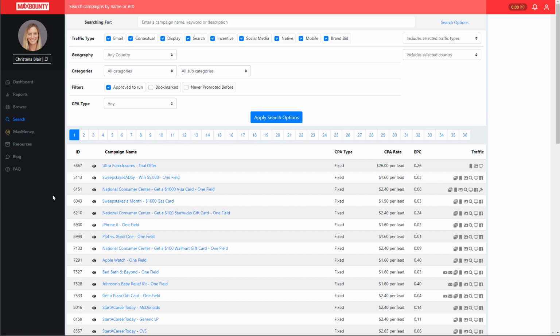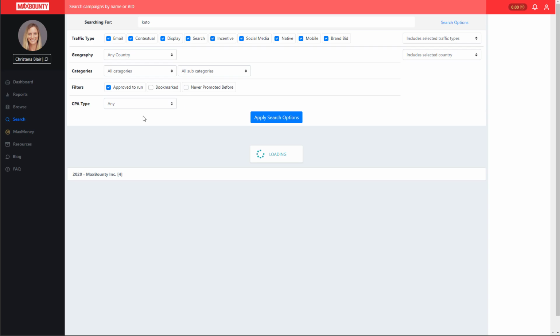Now, when it comes to offers, today I want to start with something easy. So I'm not going to start with the male enhancement pills or fitness offers. I'm going to start with just keto pills, so like diet pills. So I'm going to go to Maxbounty here and do a search, and I'm just going to put in the keyword keto, and I'm going to see what comes up here.